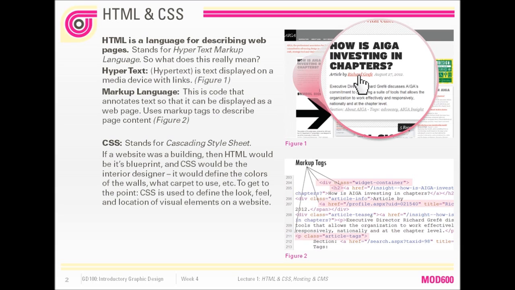A markup language is code that annotates text so that it can be displayed as a web page. If you look at figure 2, that's the code that shows the image that you see in figure 1. Basically, there's additional text in between the copy that you see. So the title, how is AIGA investing in chapters? Before that, there's a header tag, and it's code that tells the computer to show the text in a certain way. In this case, it's bold and it's a larger typeface.